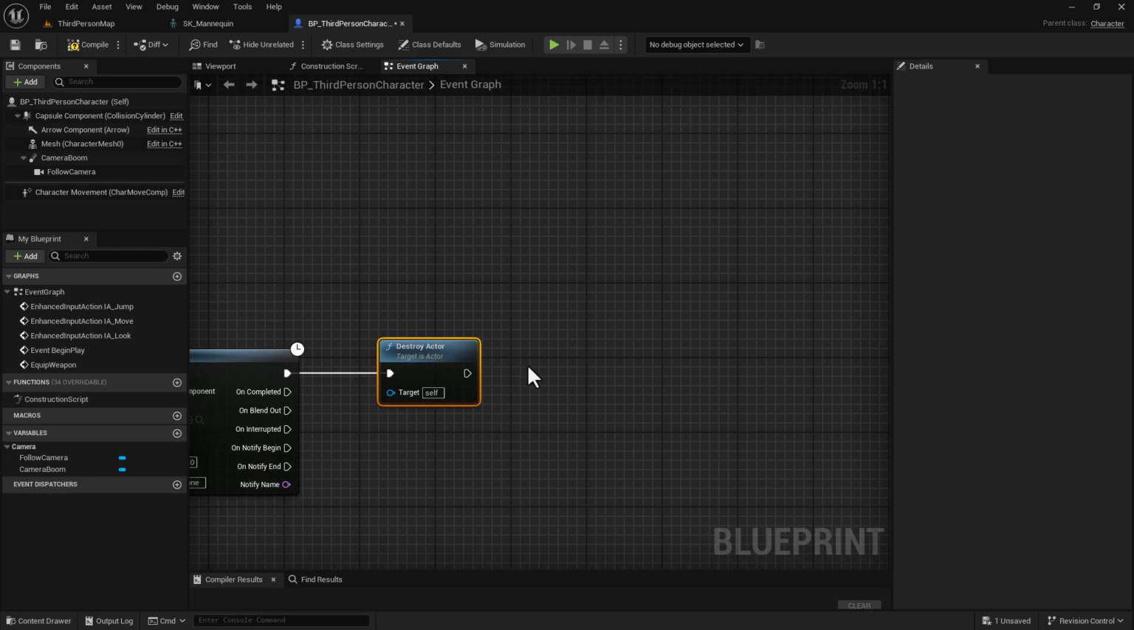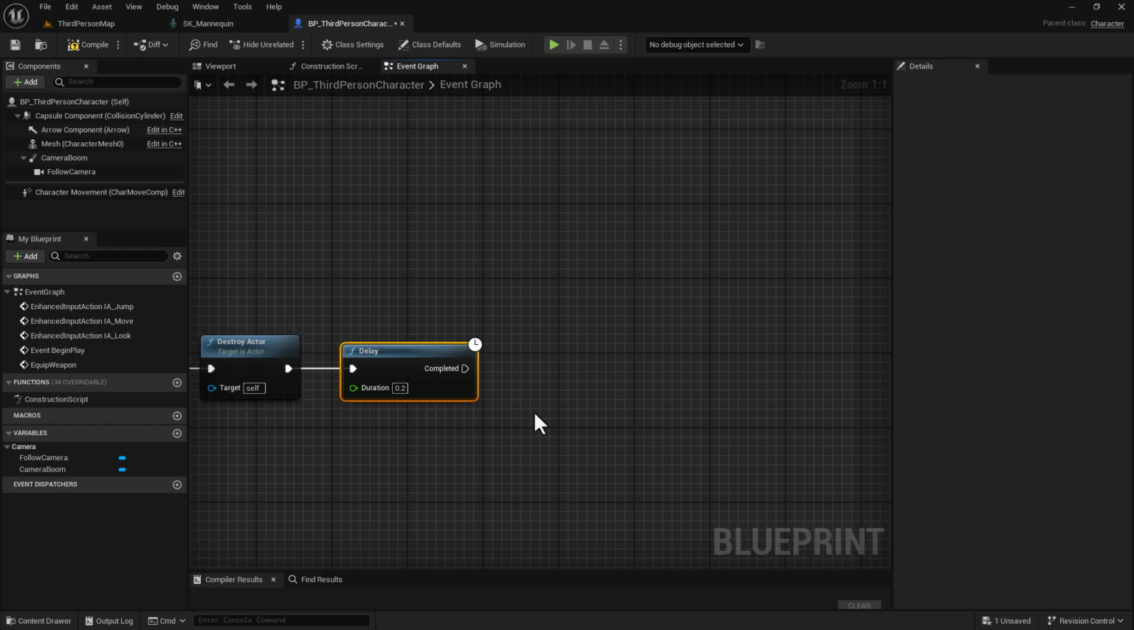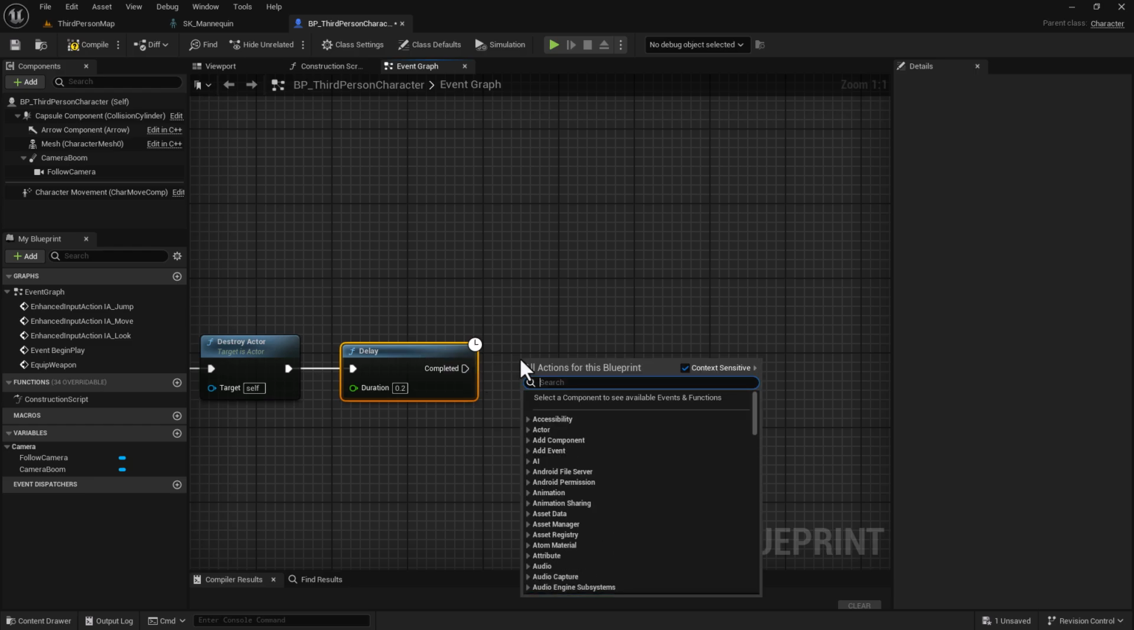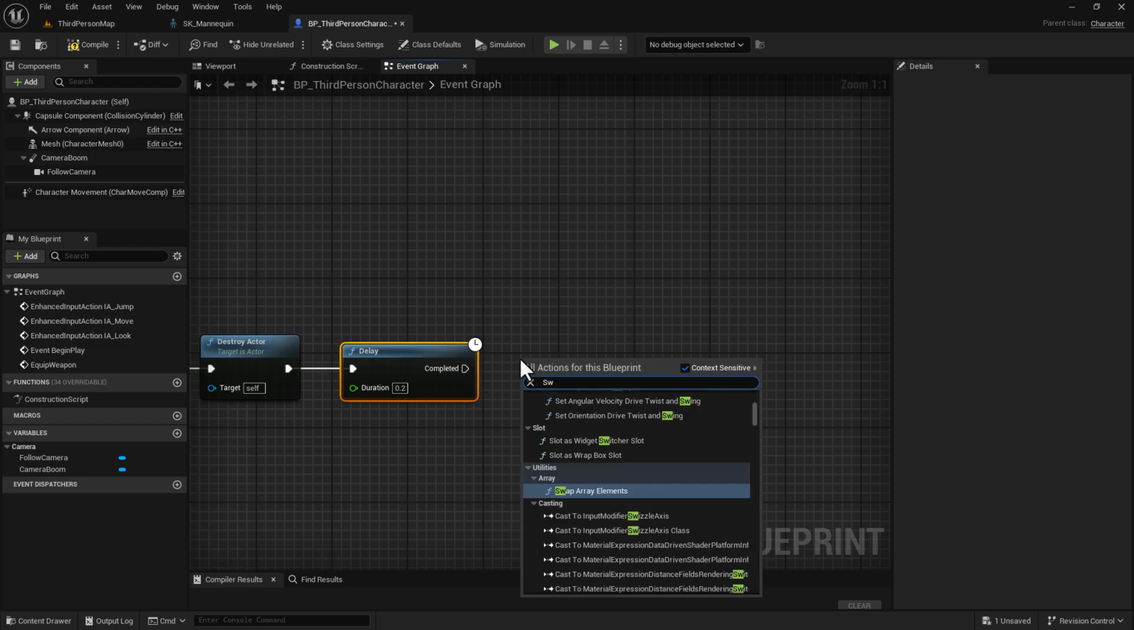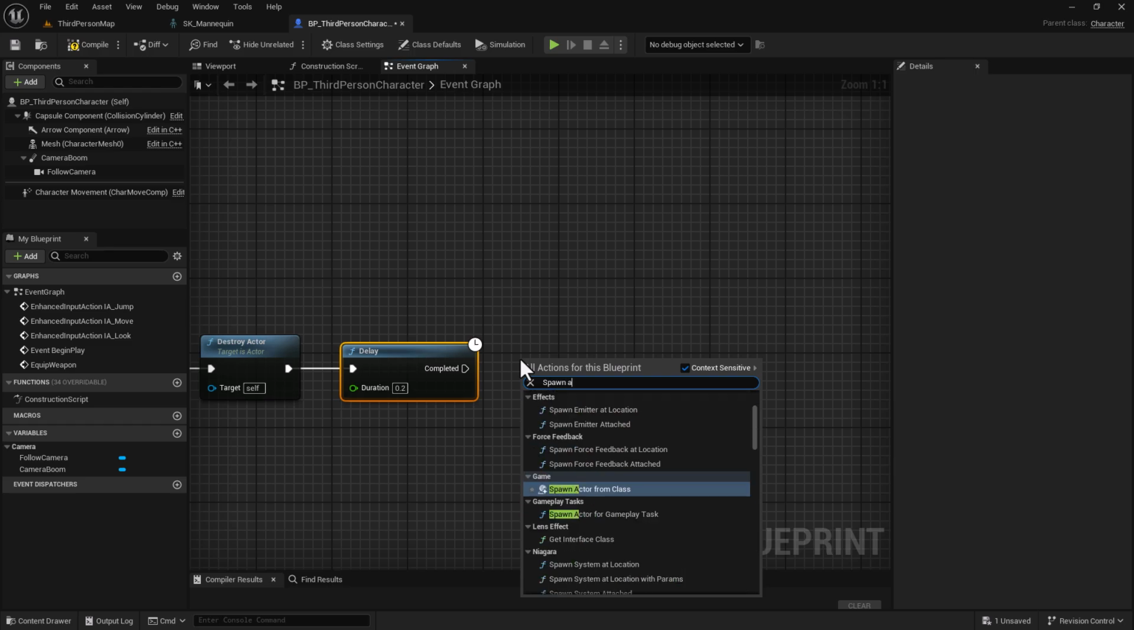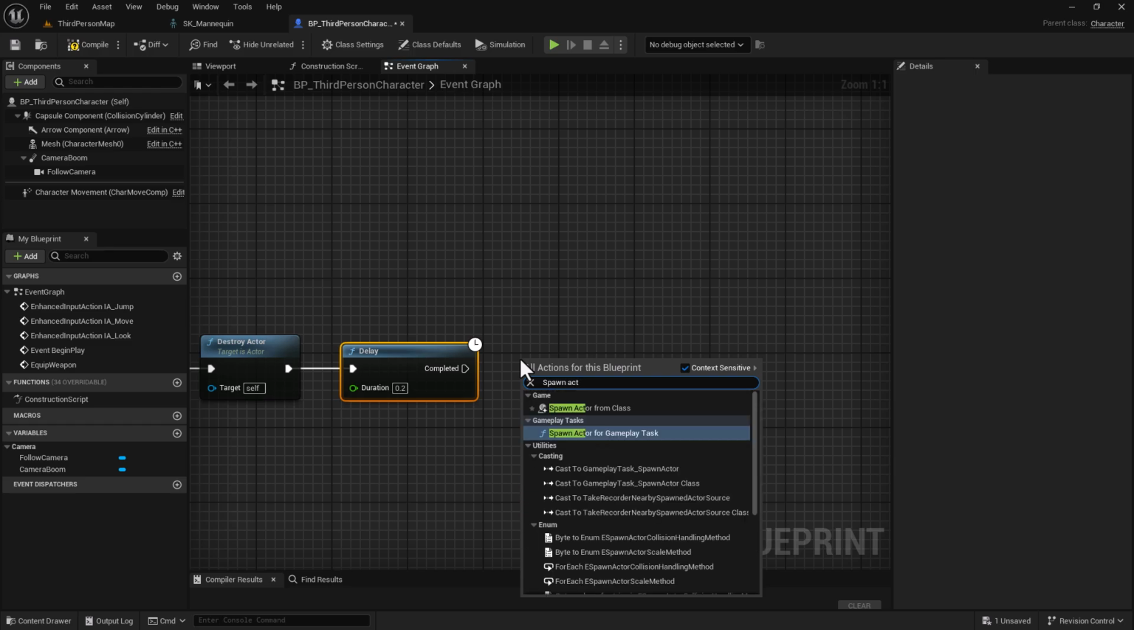Then we're going to hold the deke button down and hit a left, and that's going to give us a delay. We're going to add a delay right here. Next, we're going to right click and do a spawn actor from class.